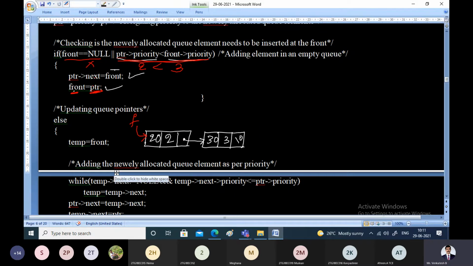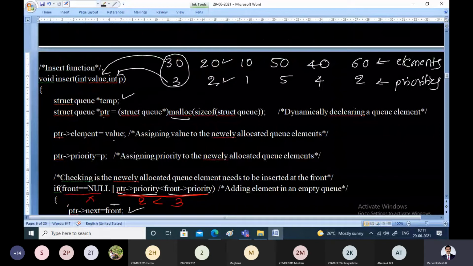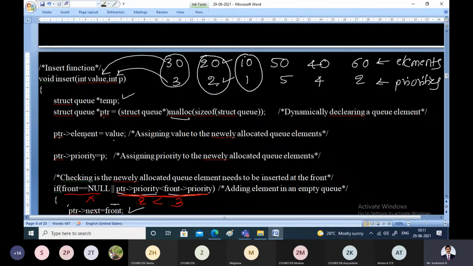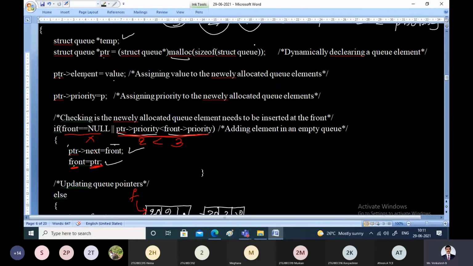So what process are we following here? We are sorting the elements before they are getting inserted. While insertion itself, we are sorting them. Now, when if is true, else will not execute. We'll go back to the caller and assume that you call the insert function once again. So this has been inserted successfully. Now let us see the next number which you want to insert. 10 is the next number and its priority is 1.